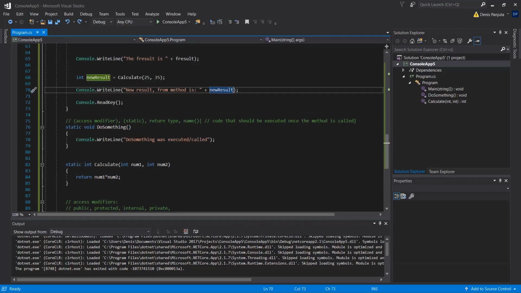Okay, so that's what we pretty much did here. We just called this method. Then we stored whatever was returned in our new result integer variable that we have here. And then we used it in a console write line simply to be printed out. So that's what we did. All right, so that's generally how you can use methods.